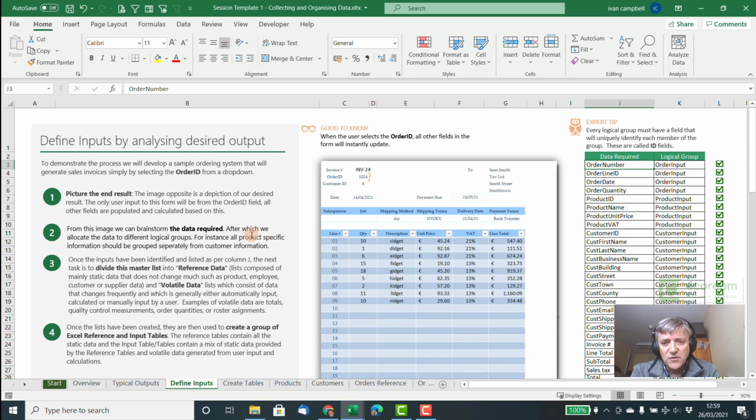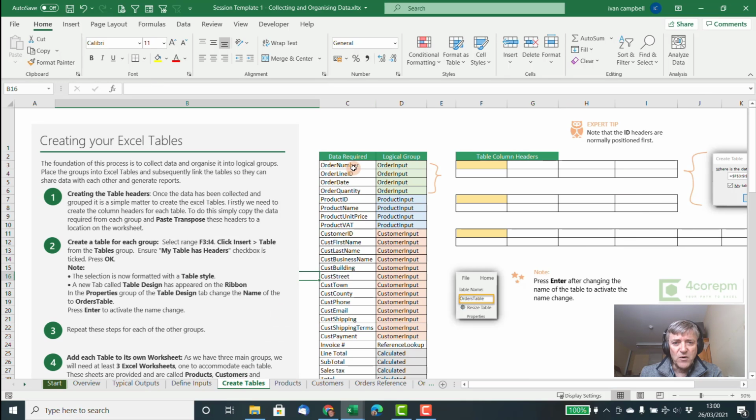In the previous session we looked at this form for an order management system, and then we analyzed it to see what inputs were required. We brainstormed the inputs, grouped them in this list here, and then put them into logical groups. So in this session what we're going to do now is convert these groupings into Excel tables so that we can proceed to the next step of the solution. So this is what we ended up with.